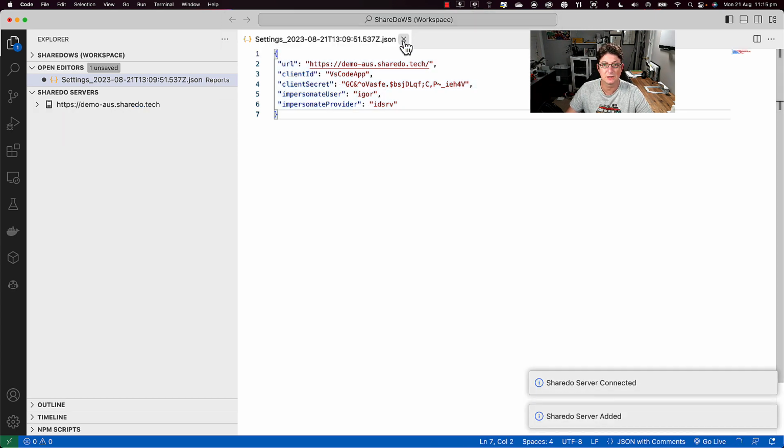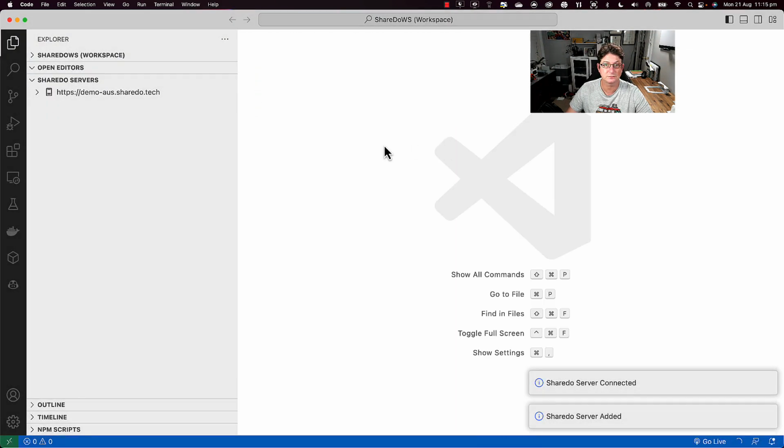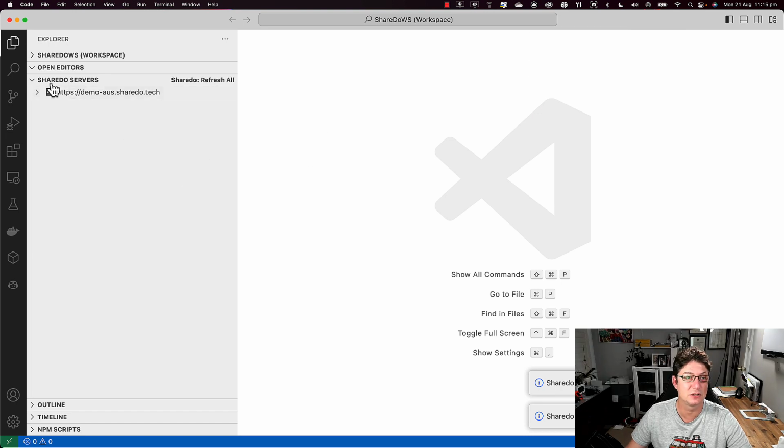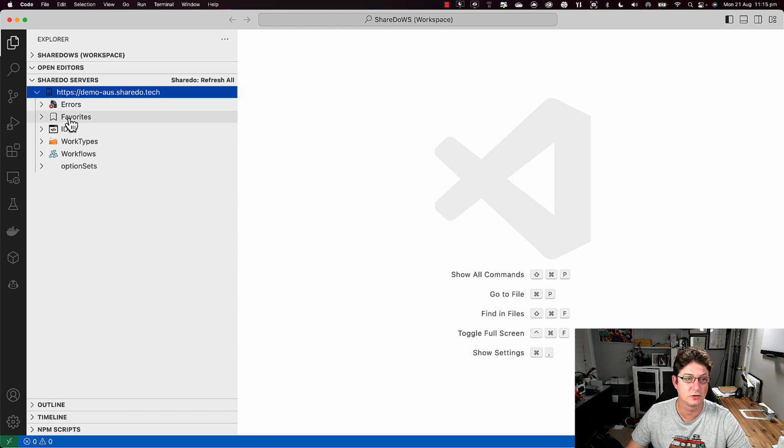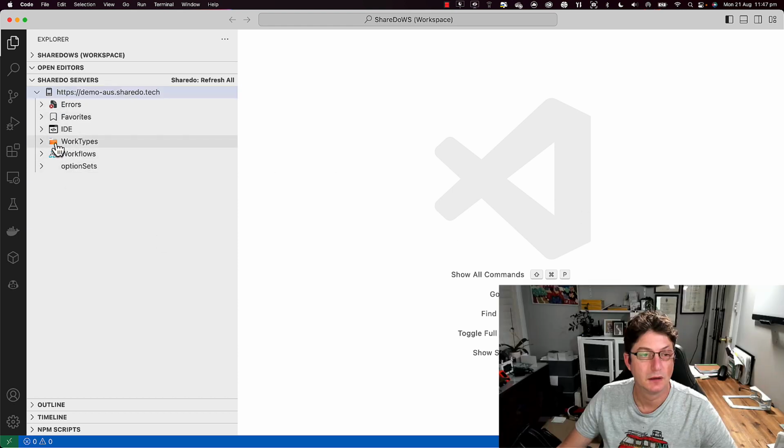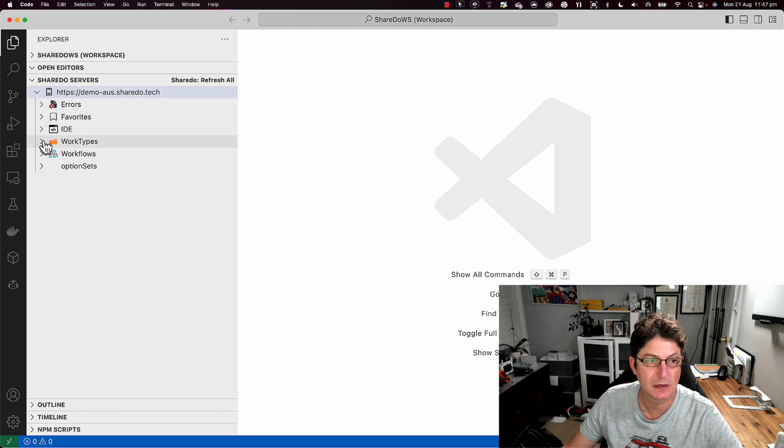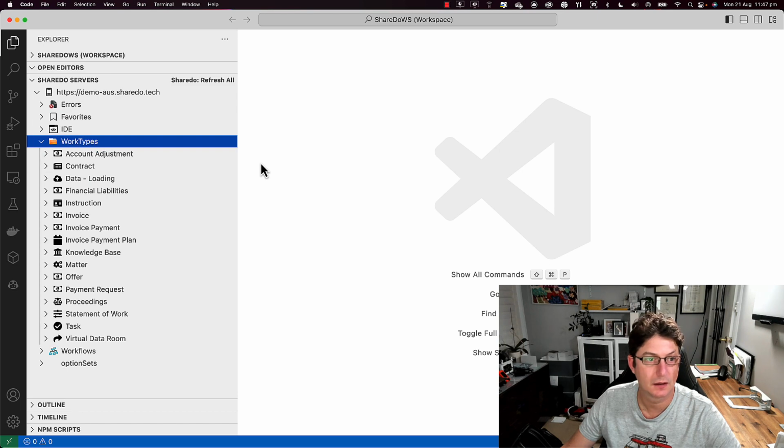And then what we'll see, and we close this now, we don't need that anymore. What we can see now is we have a ShareDo server connected up. And if I open that up, you should see that list of details. And if we browse through them, we should be able to see the information that mimics our environment. So if I look at my work types over here, we should see our different work types.